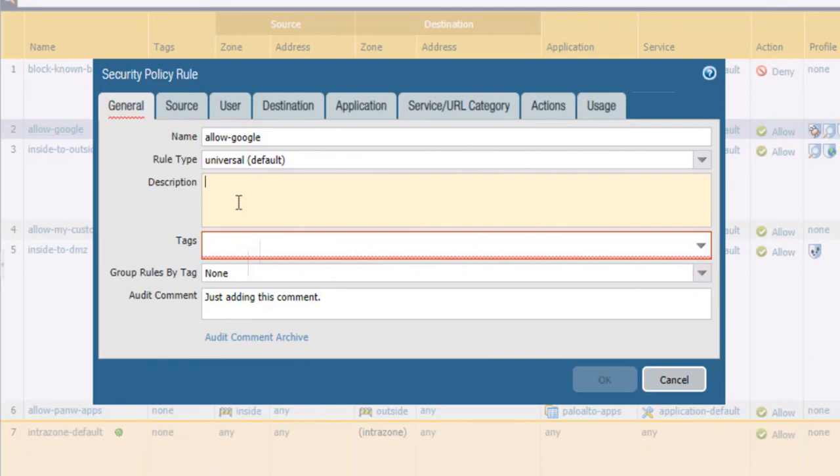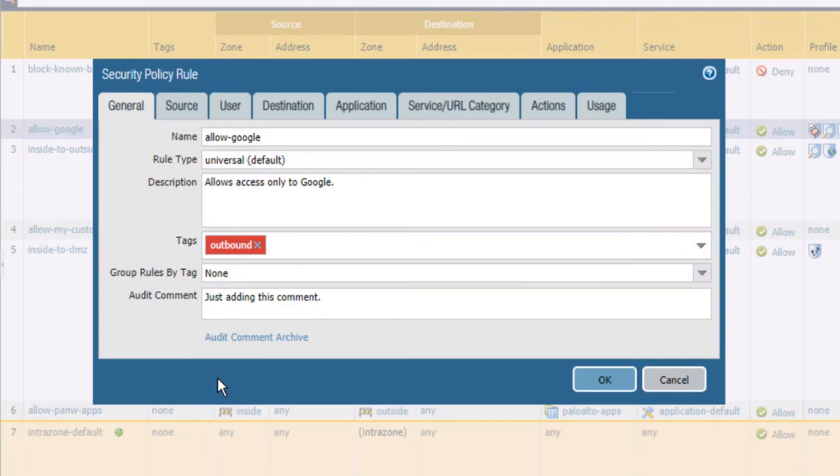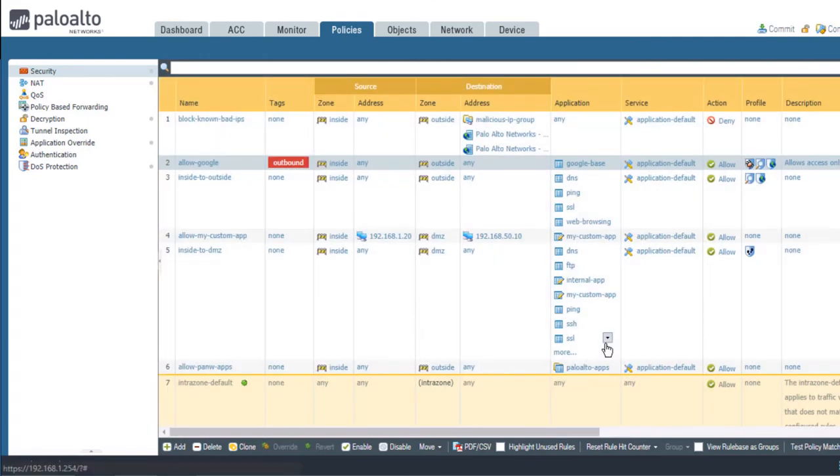For the description, we'll just type allows access only to Google. And for the tag, because this is an outbound rule, we'll just assign it an outbound tag. Notice that now that we have configured all of the required configuration fields, the OK button becomes available and we can save our configuration change. This concludes this demonstration on how to force users and administrators to add tags, descriptions, and audit comments to policy rules.